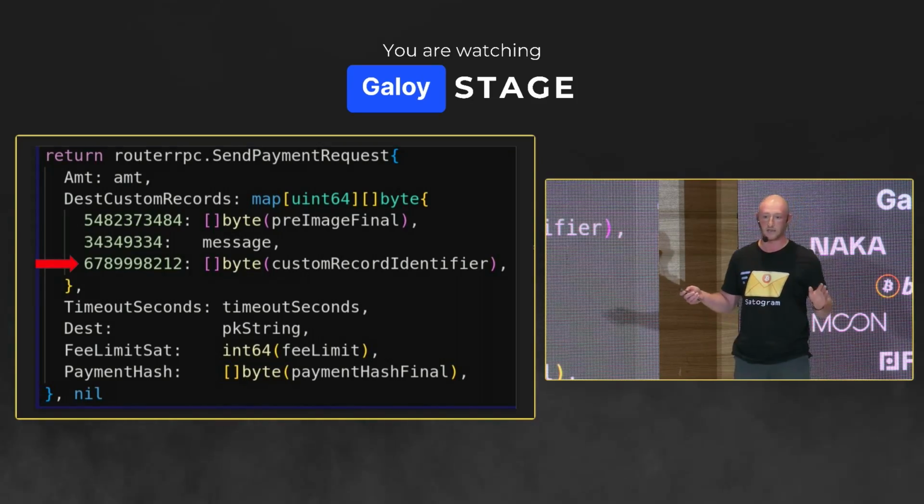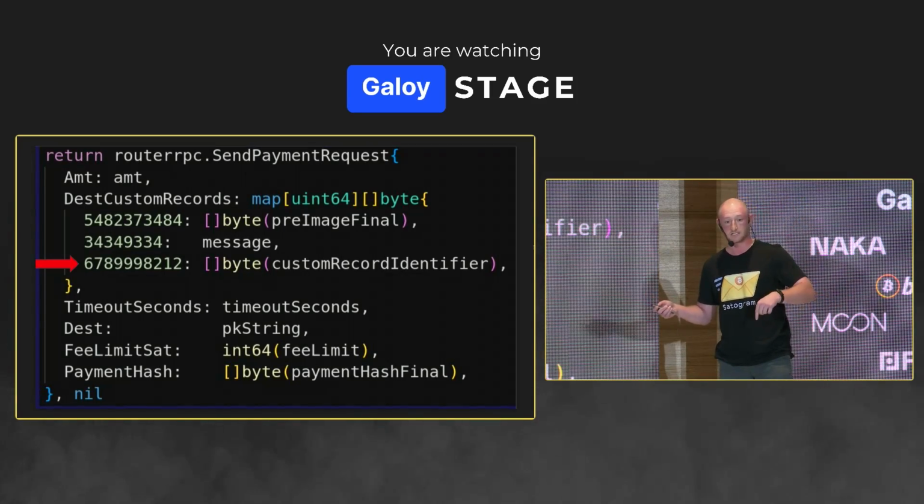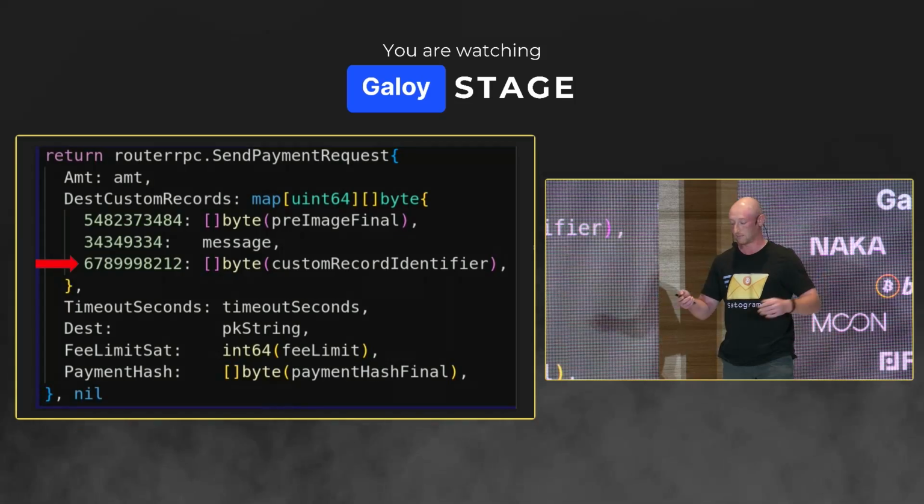It's simply just a way so that wallets can say, hey, this is a Satogram versus any other old payment.